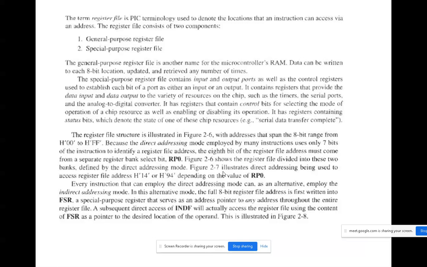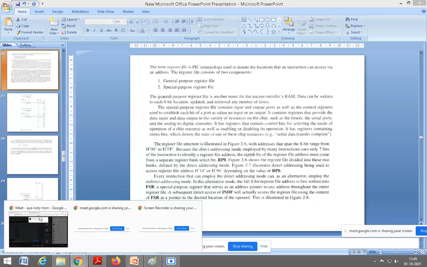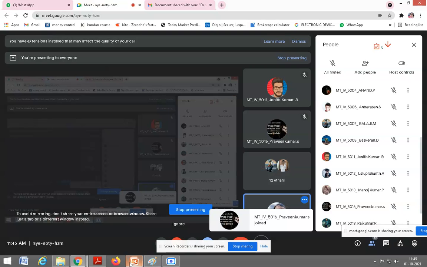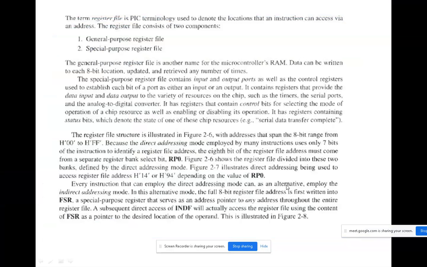So here you see the general purpose register file. The general purpose register file is another name for the microcontroller's RAM. Data can be written to each 8-bit location, updated and retrieved any number of times. So you can write data as well as read the data, whatever you want, at any time, any number of times in the RAM device. That is said to be the general purpose register.